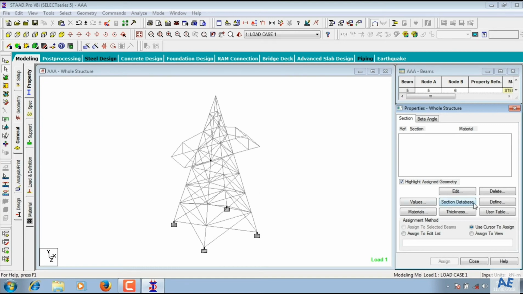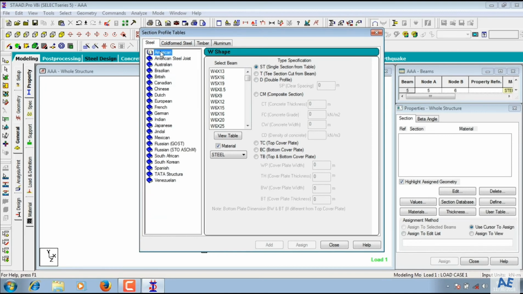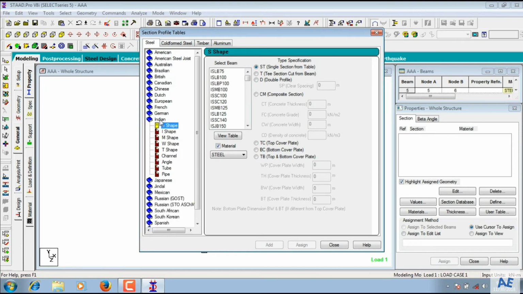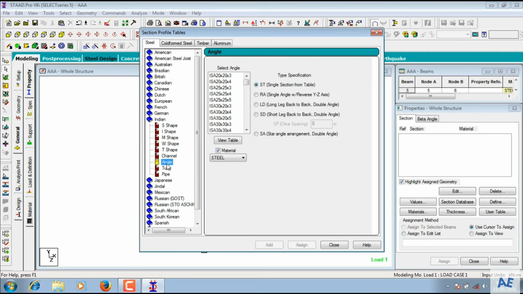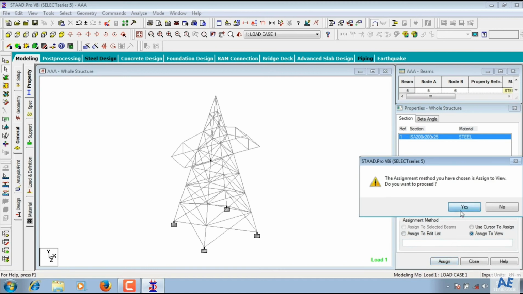Further go to select your section database. Here the code was selected as American code, so we need to select Indian code. I have selected Indian code. In that we need to select angle section. I am assuming the last section, 200 by 200 by 25, just add it, close it. Select your 200 by 200 by 25 section, click on assign to view, assign, yes.